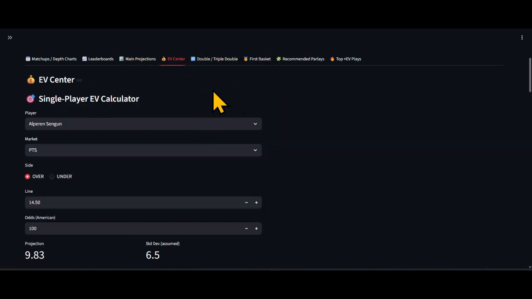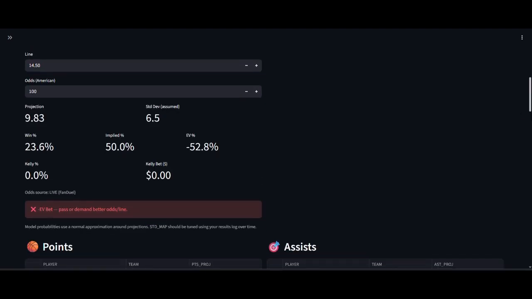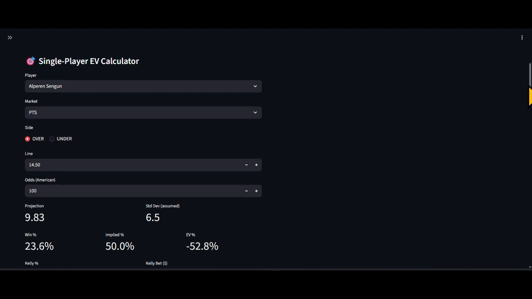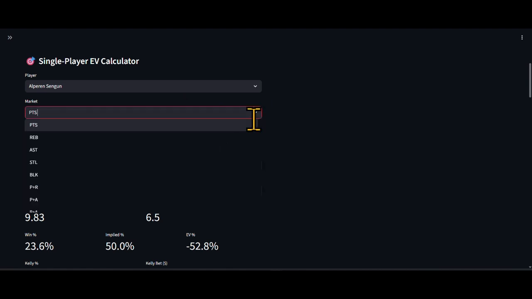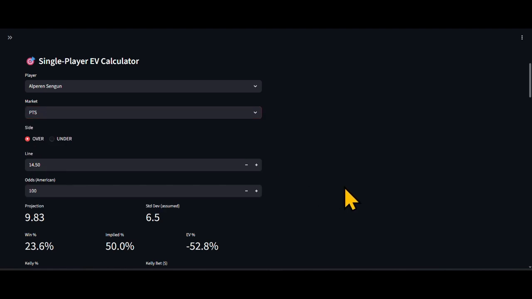Here's your EV center. This is for alt lines, okay? If you like to bet alt lines, you like to take it from X amount of points to a lower amount of points, this is where you want to be, all right? Because you can enter any line, any player, in any one of their props that you would like to identify analytically, and you can pick your own side. Again, we don't sell picks.